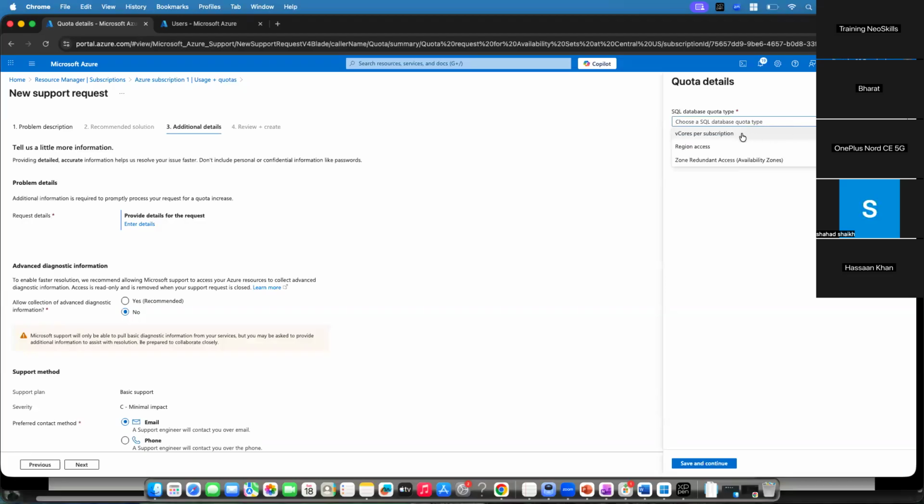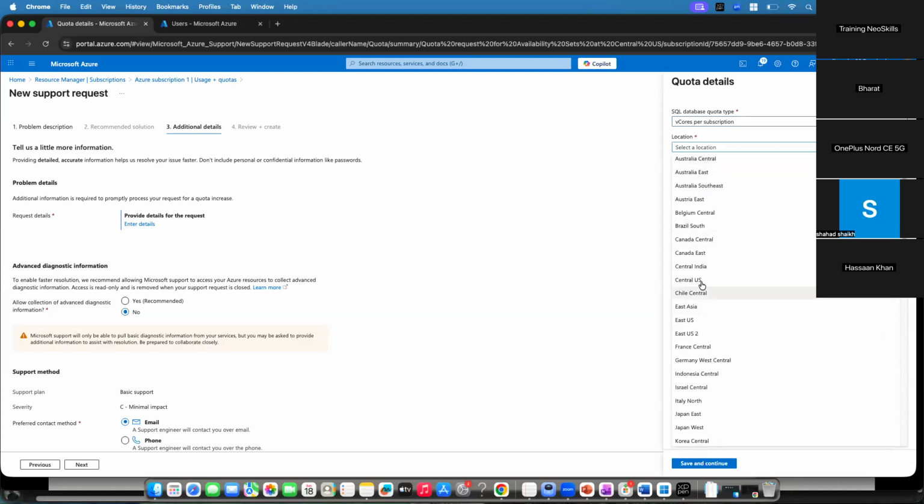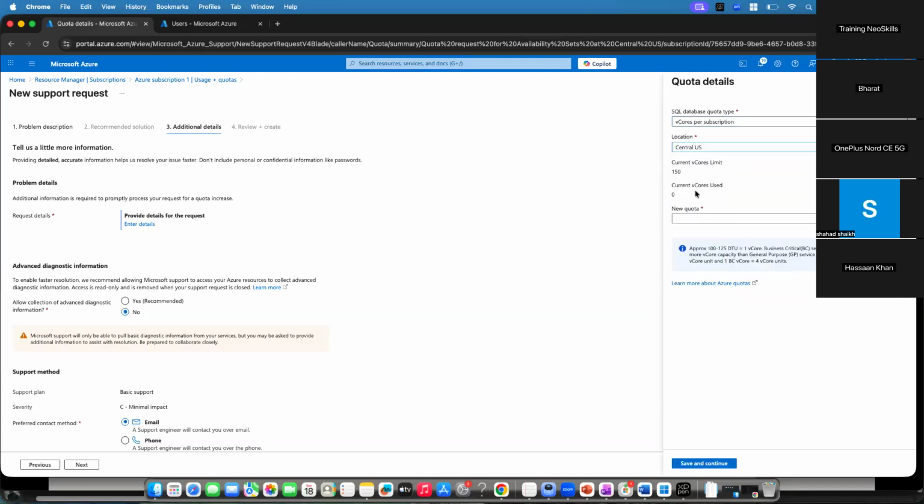So what do you want? Do you want the vCore per subscription or what? And what location are you looking for? Let's say I'm looking for the central US. Right now, the current quota limit is 150. Sorry, the limit is 150. The current vCore used is 0. Then how much do you want extra, right? You can go up to 150. So current limit is 150 means it is already available.